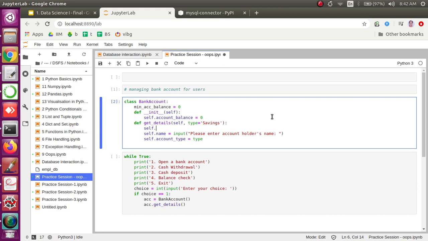So self.account_number. You could think about generating it with some sequence, like we have done with the earlier examples of employee ID creation, or you may use some random mechanism to generate one.